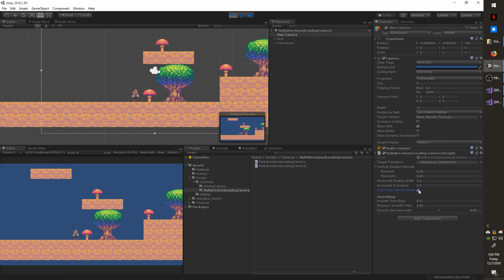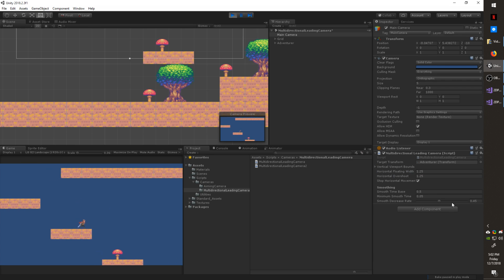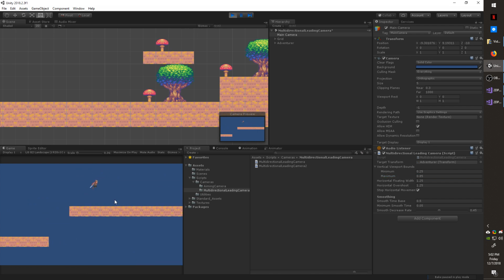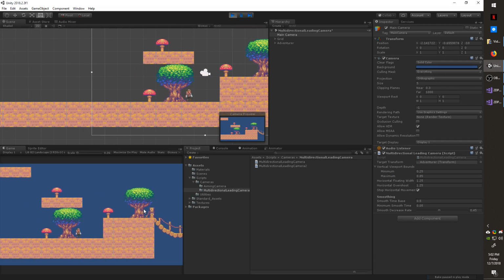And I'm going to recheck that. Floating width, I'm probably going to actually set it to 1.25. Overshoot, 1.25. I'm fine with the viewport bounds. I'd probably actually, you know, I'm not fine. I don't know why I said that. And this is, you're done at this point. If you want to go ahead and end the video, you're more than welcome to. Nothing else needs to be done. I'm just kind of demonstrating how the fields work.